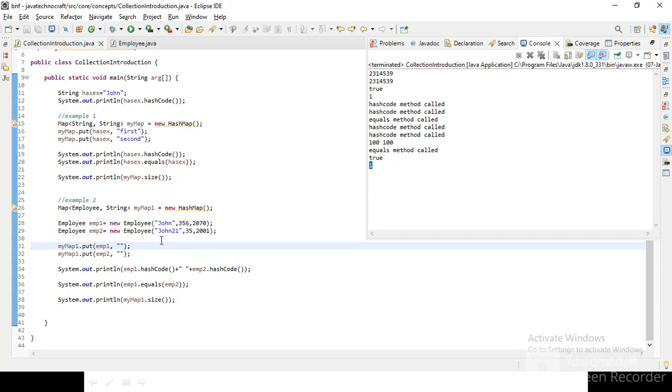So let's understand one more concept called collision. What is collision? You must be hearing this in interviews, or while you're studying your theory or attending the class, right? So let's understand what is collision here.